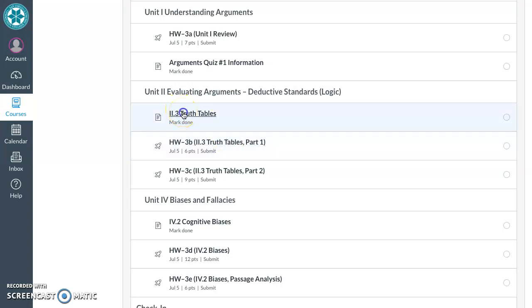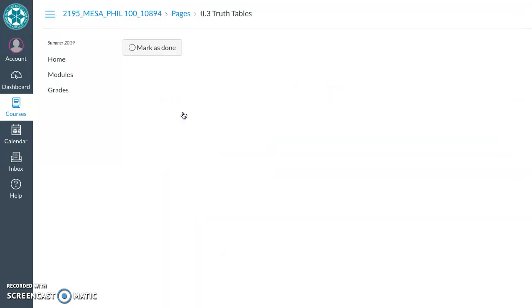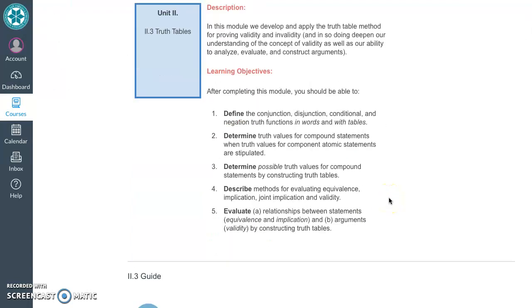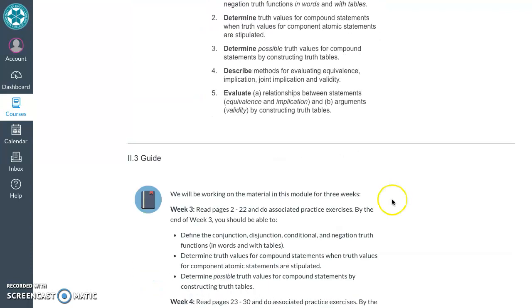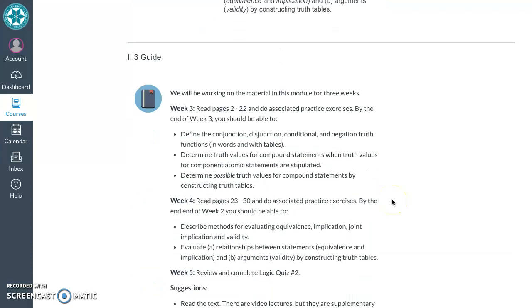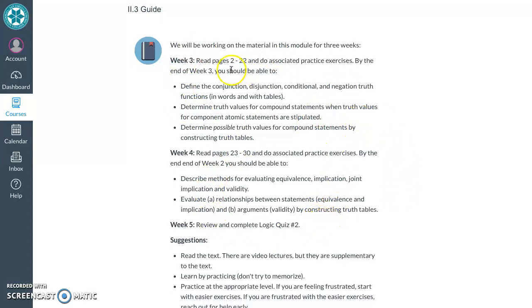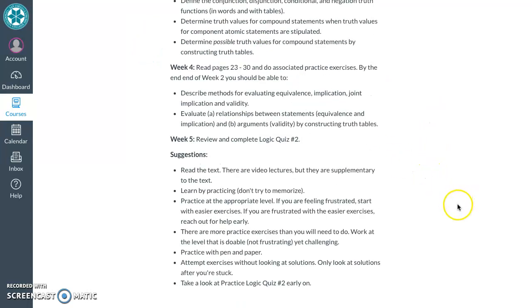Let's take a look at the truth table material. We are going to be working on this material for 3 weeks, and there's a guide to what you should be doing for each of the 3 weeks. So for this week, we should be focused on pages 2 to 22, as well as the practice exercises that go with those pages. And all these page numbers refer, of course, to the text.